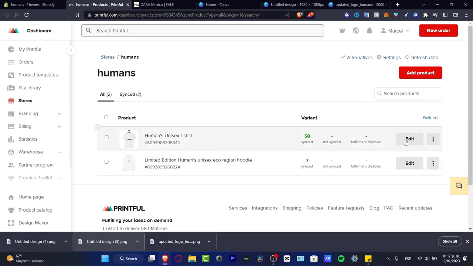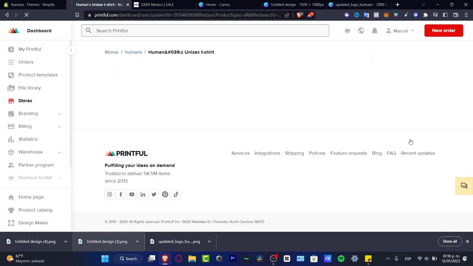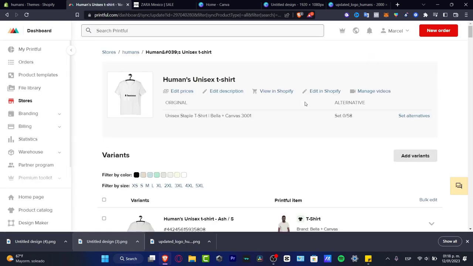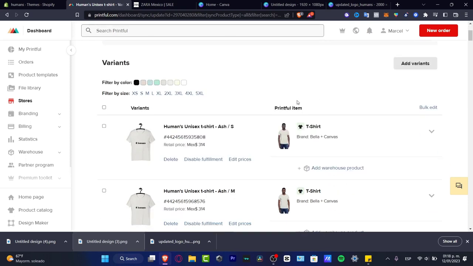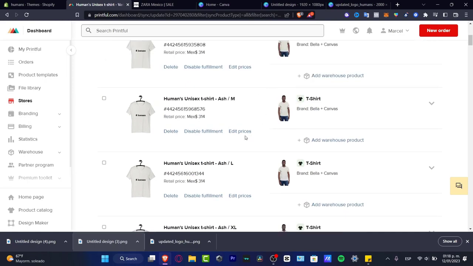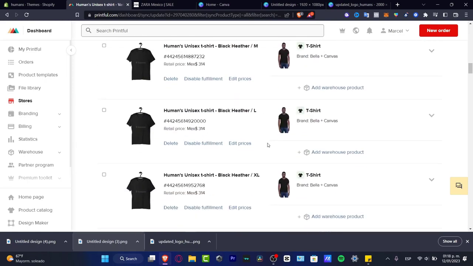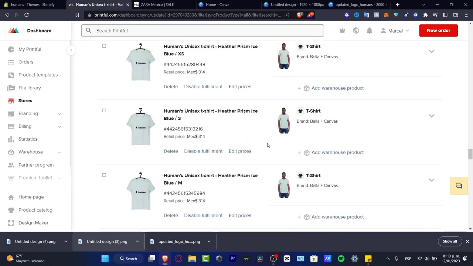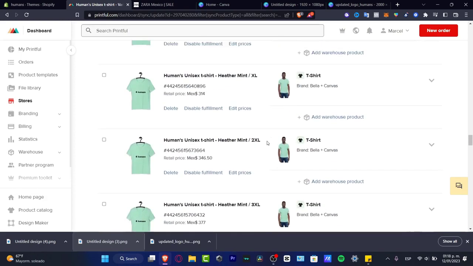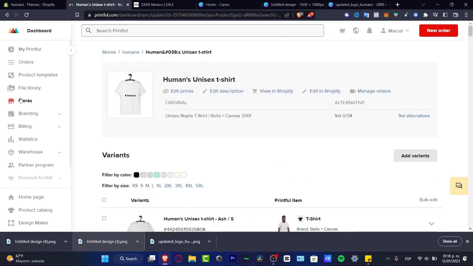So if I hit edit, what I want to do is add some more attractive images that can help me improve how it's going to look on my website. So here where it says edit prices, you can hit edit description, and here you have the product item, and you can change that. You can change the look of your actual brand in here. So what I'm going to be doing here is something a little bit else.